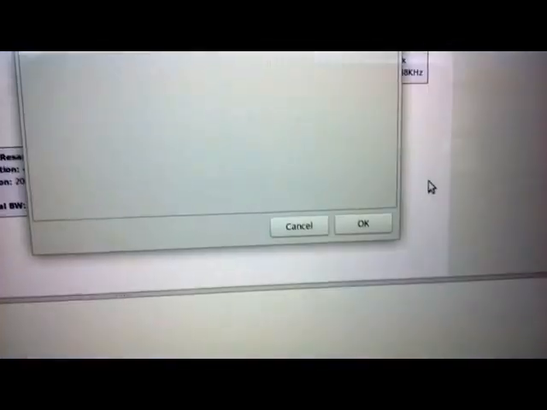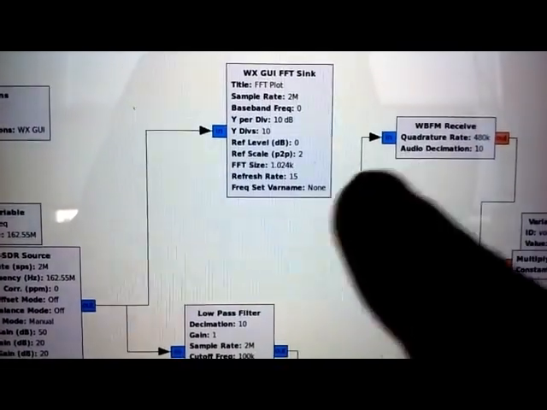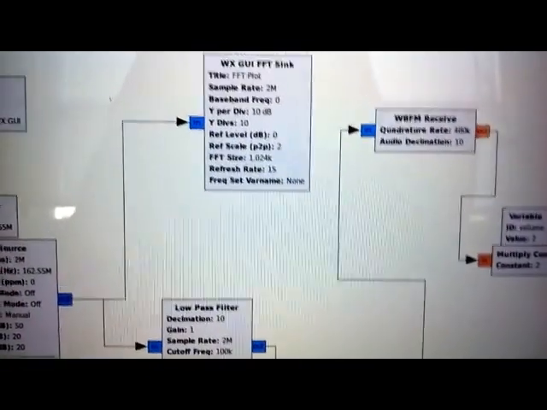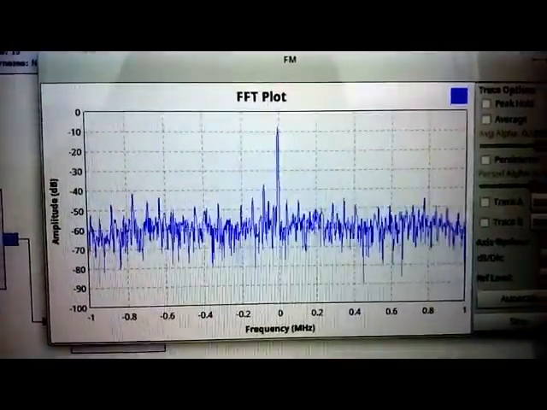for the NOAA broadcast. We've got the FFT sink, which is the graphical display that you see on the waveform here. All these parameters are accessible through the tree here, the filters, etc.